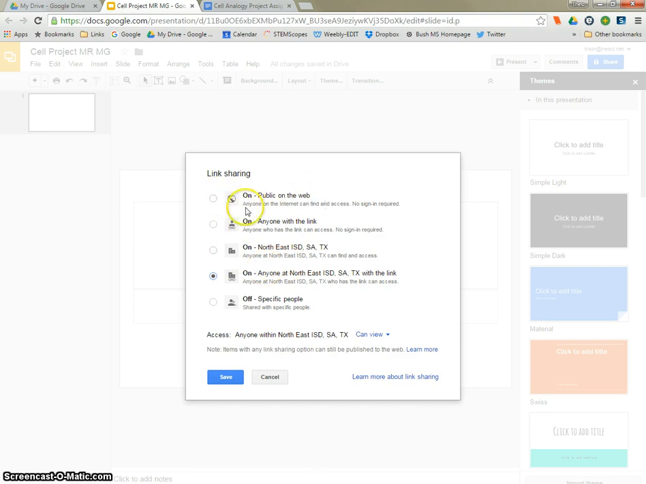This is the least safe on the web, public. Literally anybody on the web could find it. This is the safest and most secure, only people that you've specified to share with. And then these are each one step above or below. So if you send the link in an email, anybody could view the presentation. Here, anyone in Northeast can find it. So if they're on Northeast and they have Northeast credentials, they could find it. Here, they have to be in Northeast and have the link. So this is safer, more secure.